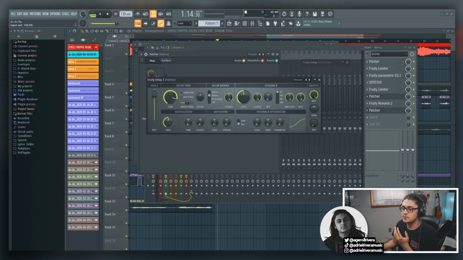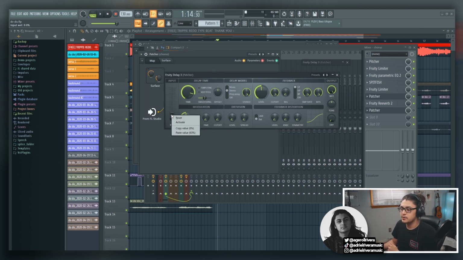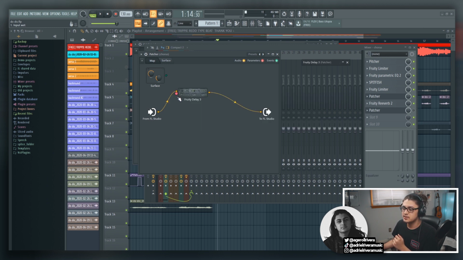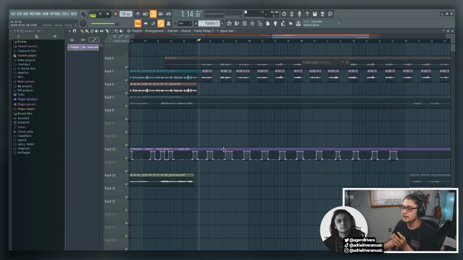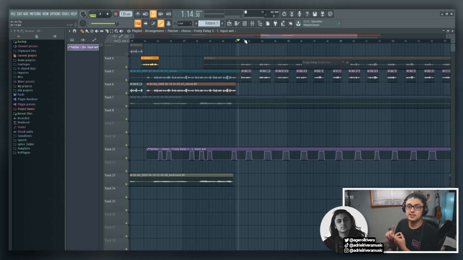But what we also want to do is automate the input. So to automate it, what we're going to do is right click, click activate. Then what that's going to do is going to bring up this little red button here. And then you right click this and click create automation clip. This is going to make an automation clip like how I have here. And basically this automation clip is going to be able to start the delay whenever we want so that you're not always hearing the delay.